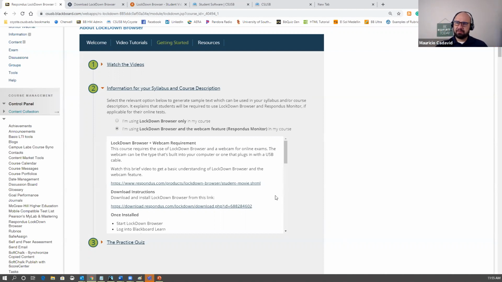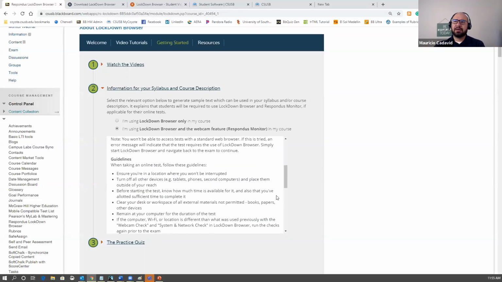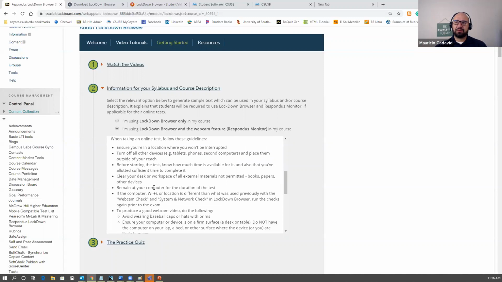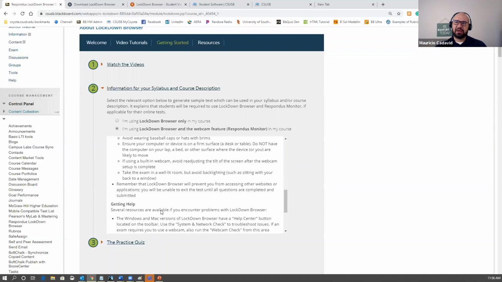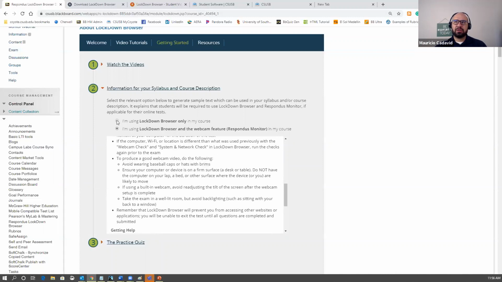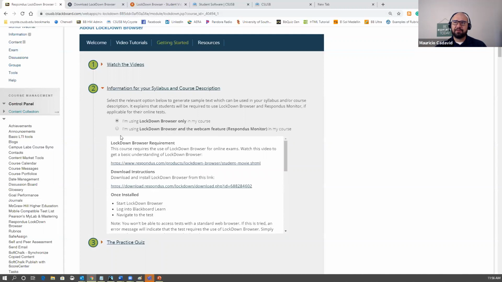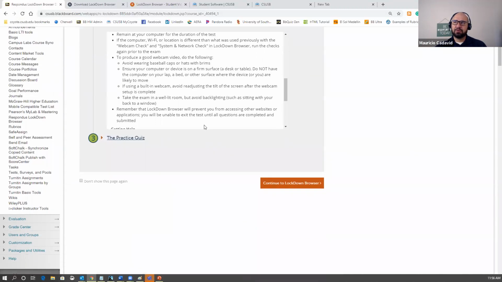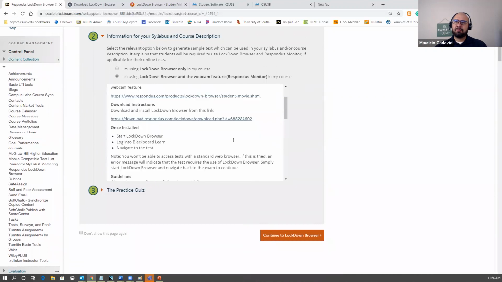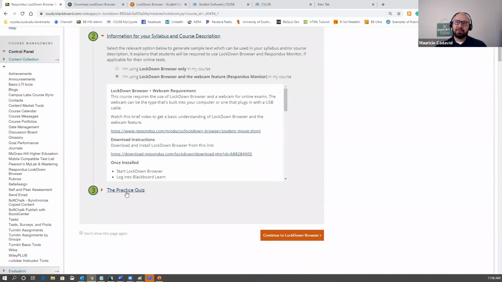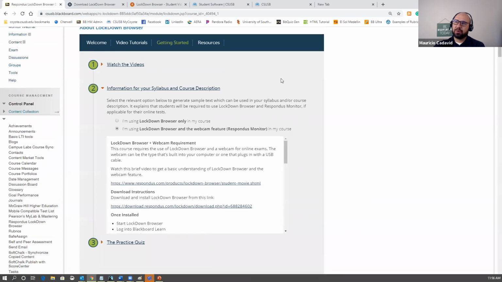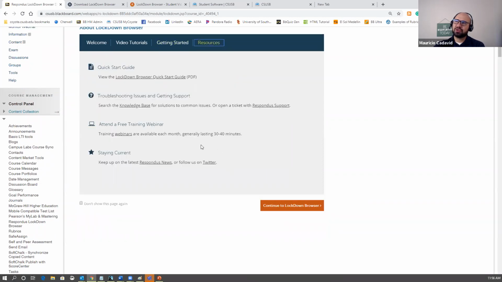And then, because it is going to be with the webcam, they added this message with some extra information regarding your Wi-Fi location, doing a systems check, and everything. So if you're just doing the browser, click here and copy that information. If you're doing the browser and the webcam, then you click on that one and it tells you. And then the practice quiz is just what I told you: create a very quick one or two questions just so that students know what to do. All of these resources are available to you.